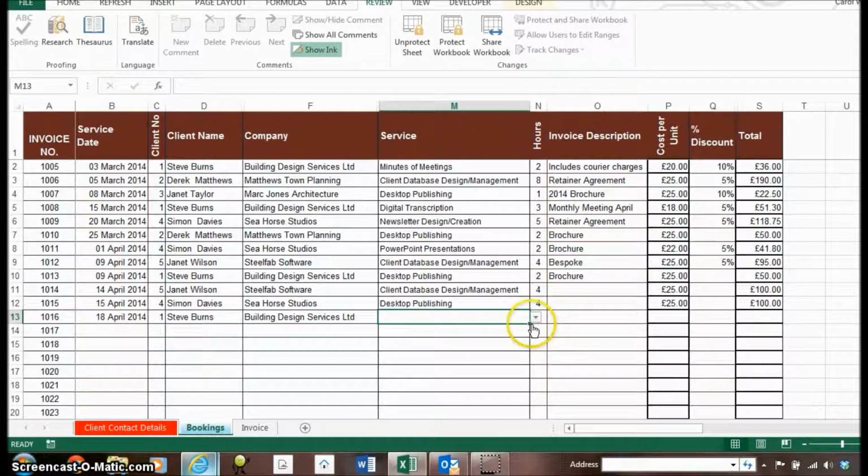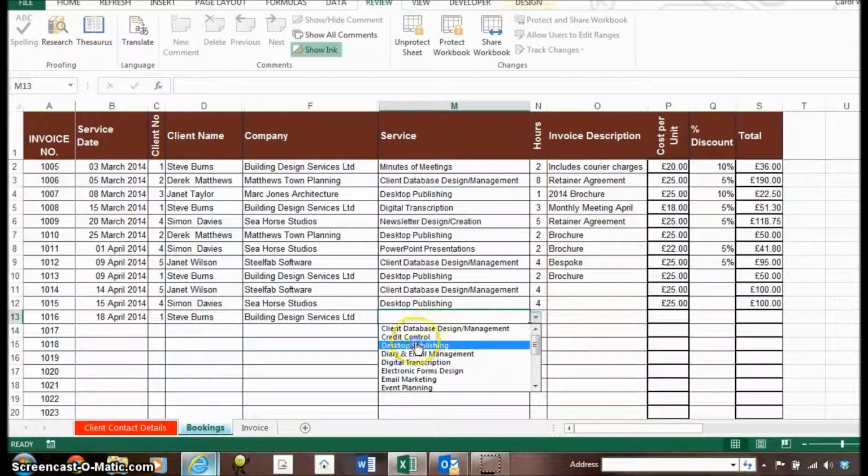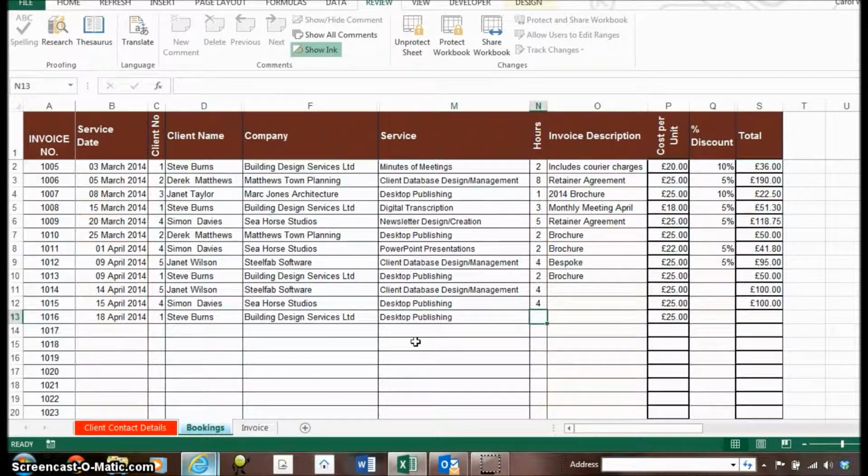I'm going to put in the service, which in this case is desktop publishing. I'm going to put 2 hours, and I'm just going to put a note in the description that it's a leaflet for June event. There's been no discount agreed in this instance, but if there was, I could put a percentage in there and it would automatically calculate. So I've put the information for the booking down.